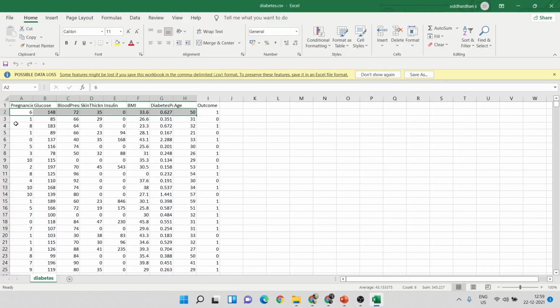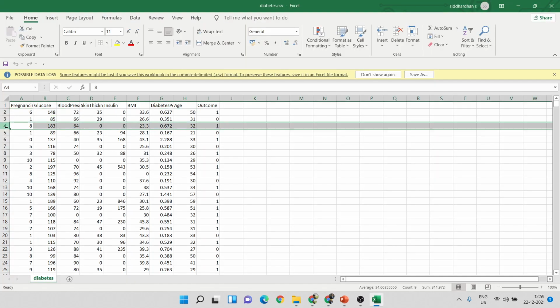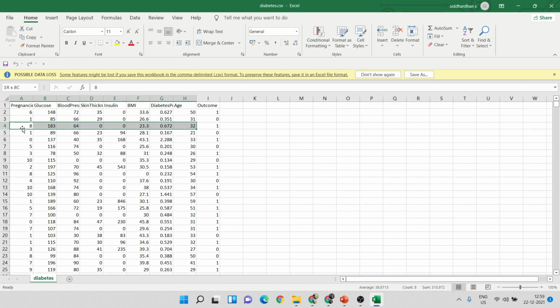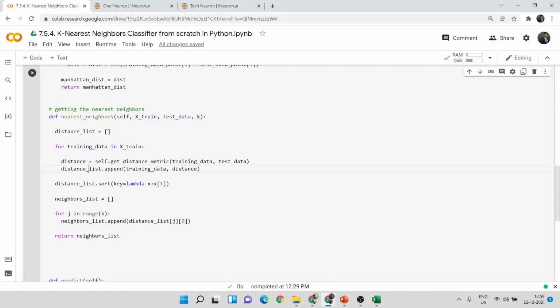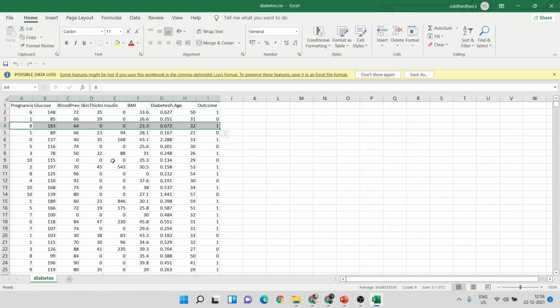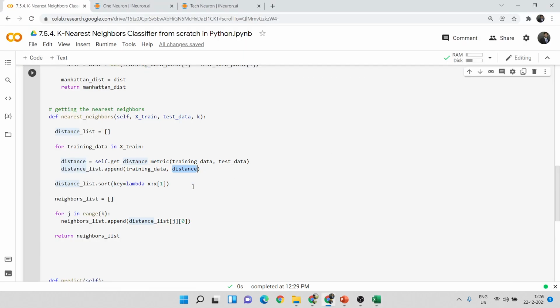So you can see here, let's say that we have this fourth data point, and we also find the distance between the fourth data point and my test data. So all these features will be stored as my first element. You can see this particular list contains two elements. The first element is the training data, and the second element is the distance. So all these values will be stored as my first value, and the distance will be stored as the second element, and so on.